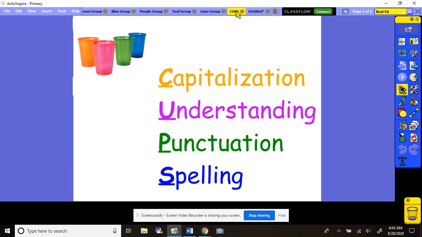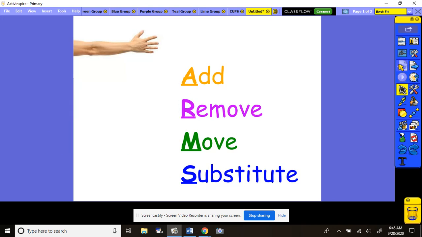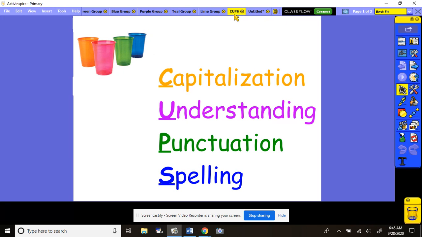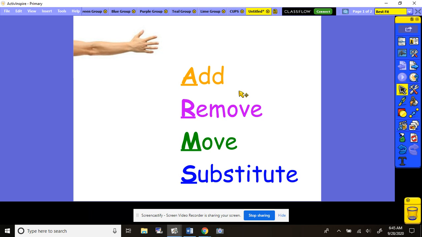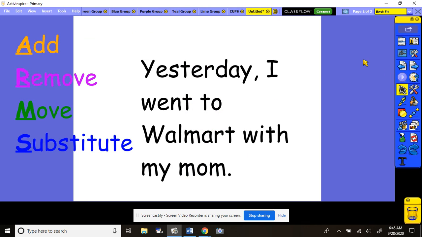And we do all of these things, like when we think of CUPS and we edit, and we think of ARMS and we revise. We do these things because a writer's work is never done until you are ready to publish that writing and make the very, very final last copy, which should take a while. You're going to continue to look at it and you're going to edit for capitalization, punctuation, spelling, and understanding. And then you're going to revise, you're going to add, remove, move, and substitute. You're going to do all kinds of things before you are ready to publish that writing.